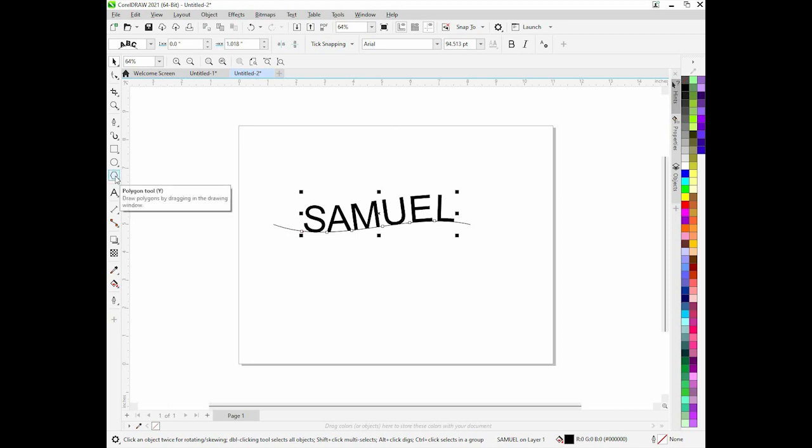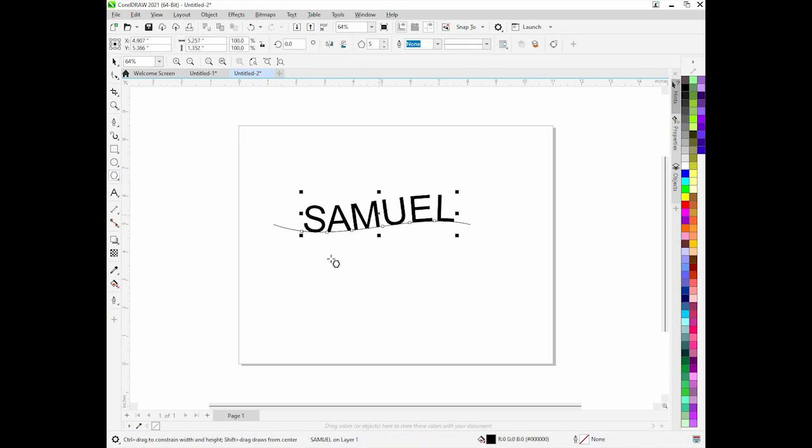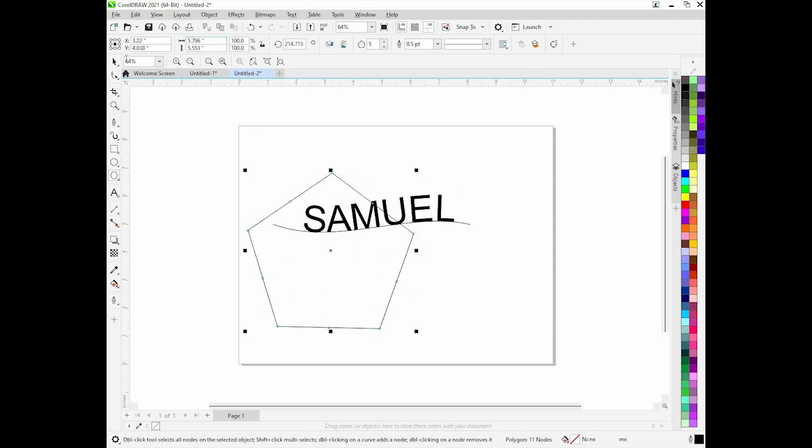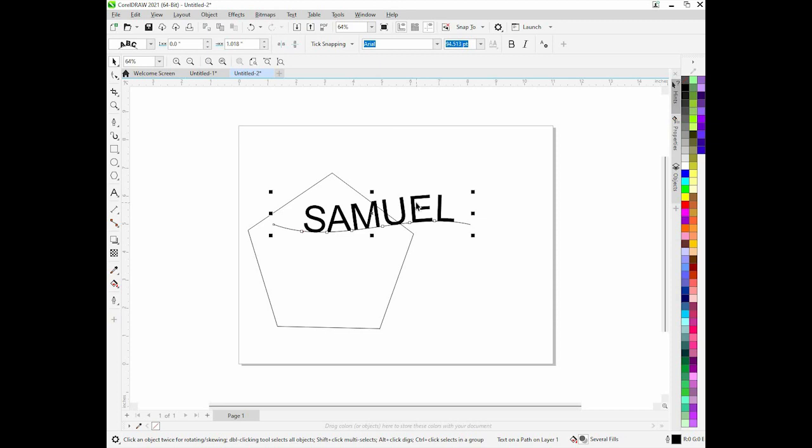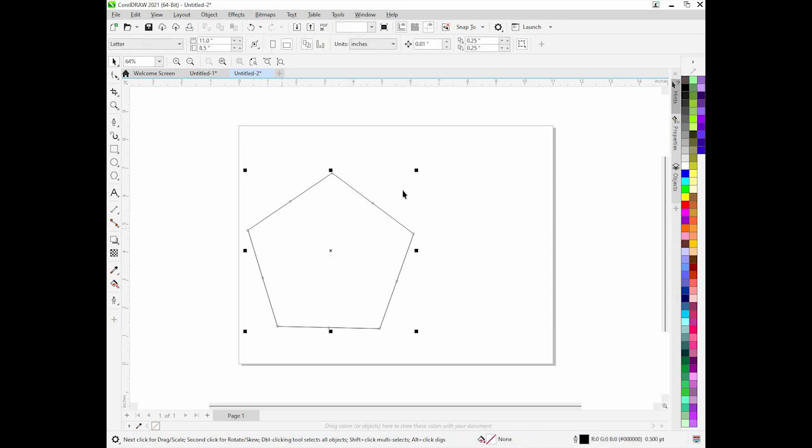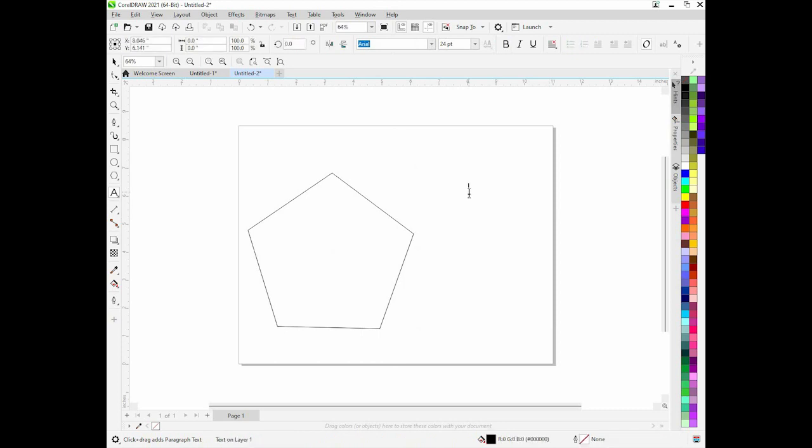Let me take another one. Let me select the polygon tool, draw my polygon. Let me delete the first one, and then let me type another thing. Okay, but let me space them.